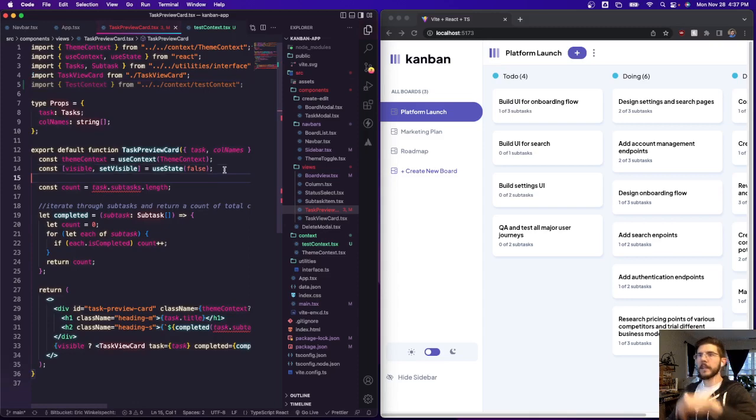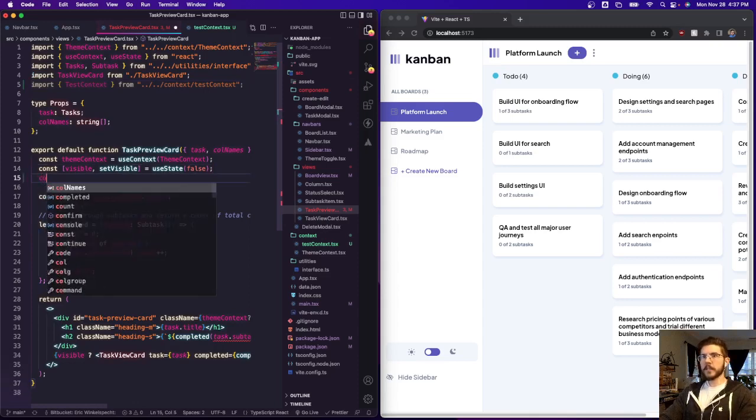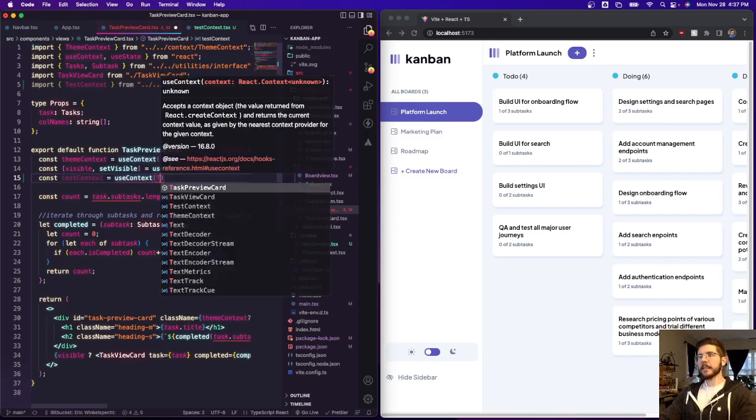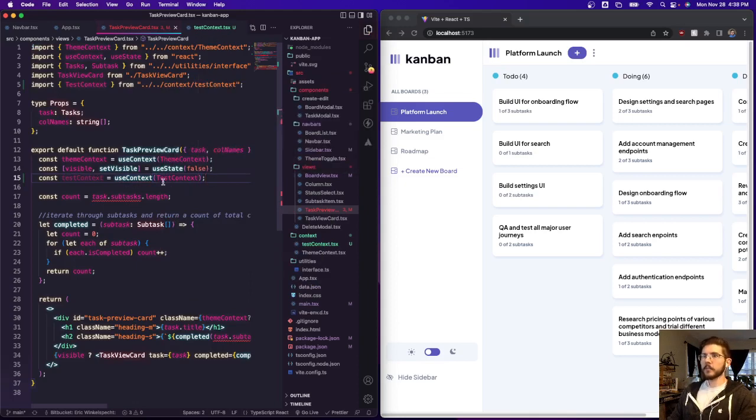Now, within our function here, we need to say something like const testContext. You could name this technically whatever you want to. We're going to say useContext. I have useContext already imported here, and this is going to be our capital T, TestContext. Cool. So you can see here we've got this set up.